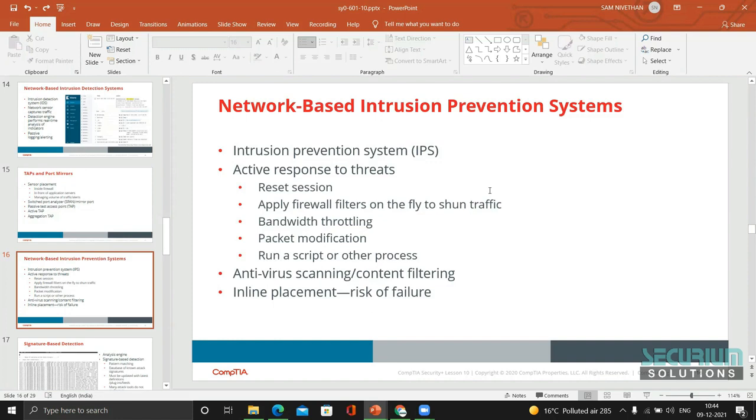Okay, if you have DOS attacks, or packet modification, if anyone is doing packet modification, it will detect that also and block it. It uses scripts and other processes to block such kinds of malicious activity. As for how it runs a script or other process, it can use antivirus scanning or it can use content filtering.